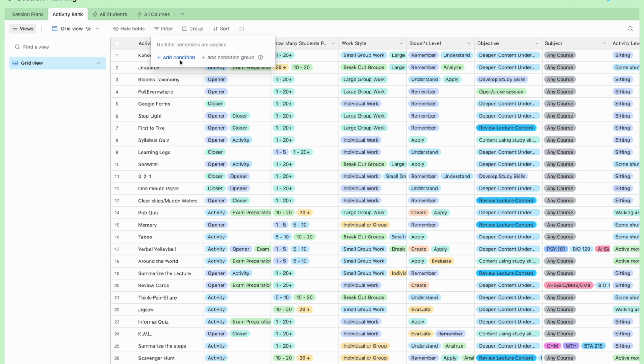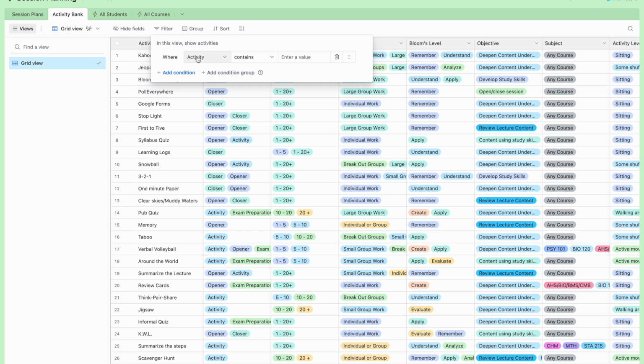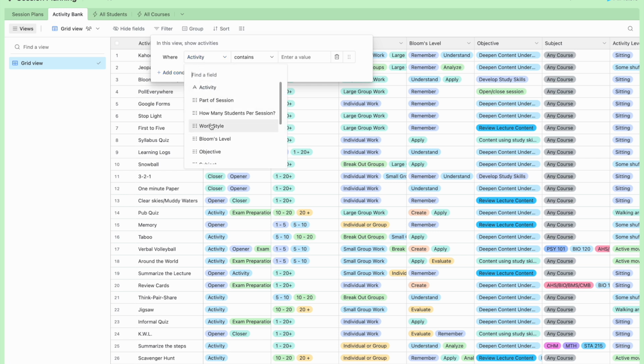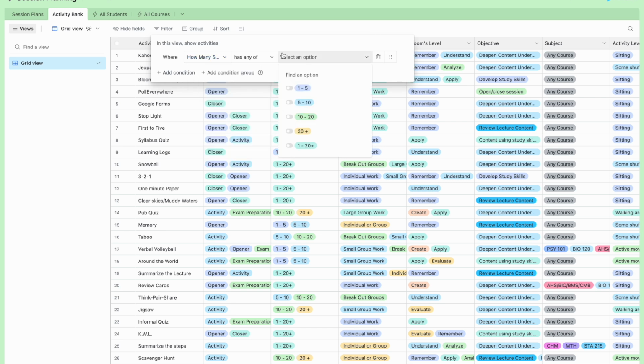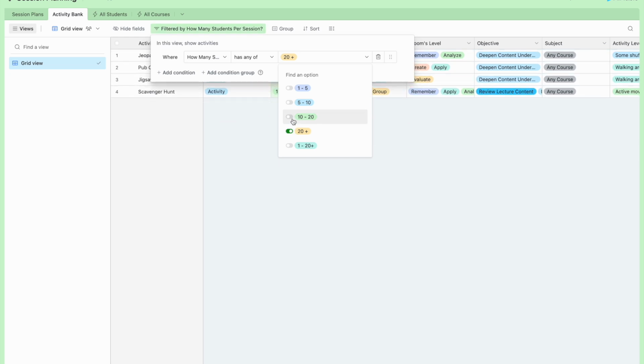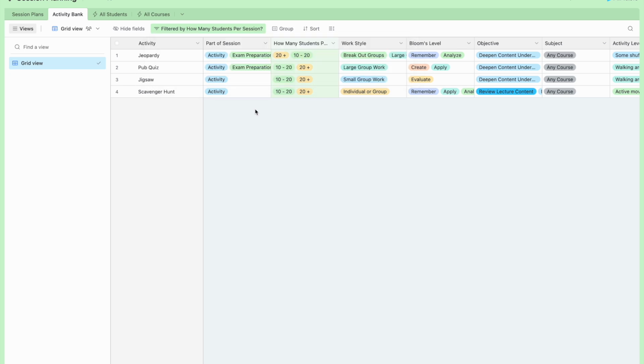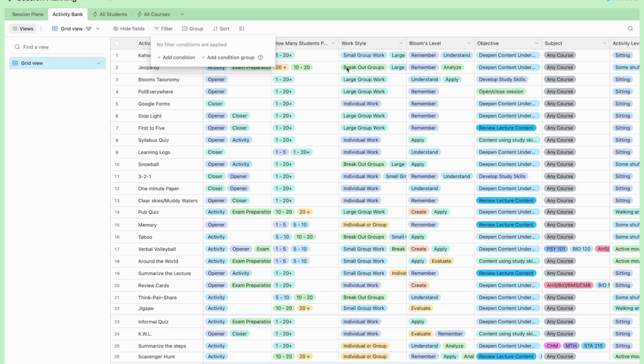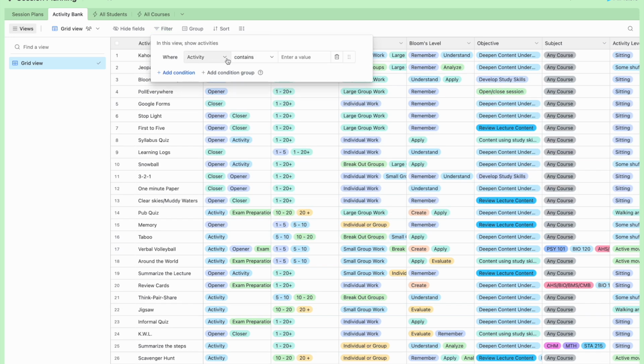So if you go to the filter tab, you can add conditions for different sections. So say you're looking at the amount of people that you are going to have in your session. You're going to have a pretty big session. You want to know the ones where it's over 20 students, maybe you are doing an exam review, and you want to see what the best activities are for an exam review. So you have Jeopardy, pub quiz, jigsaw, scavenger hunt, and that really tones it down to just a few that you can pick from that are going to be really good for that type of activity.